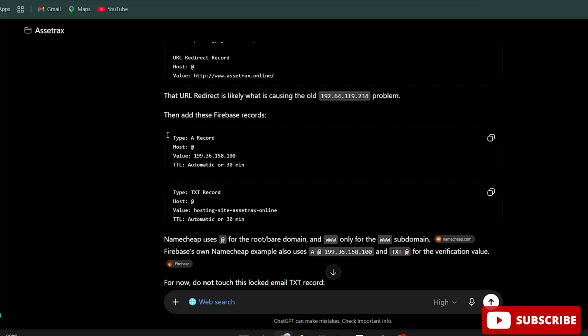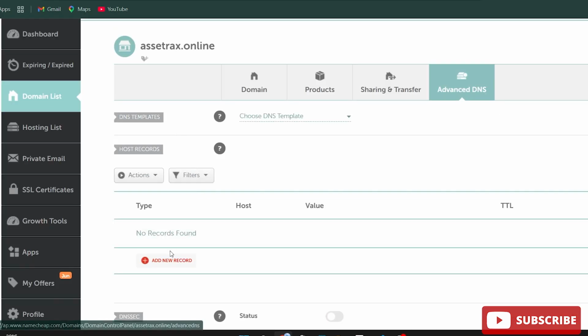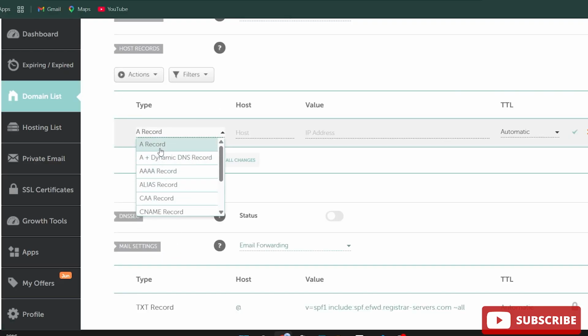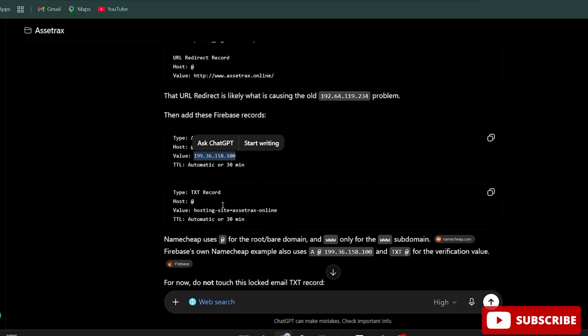So the first record is type A, and all you need to do is copy just the IP address, because when you come here to add a new record, you can simply select type A, and paste the IP address. You leave this at automatic and save your changes, and you need to check if there's another one to add.